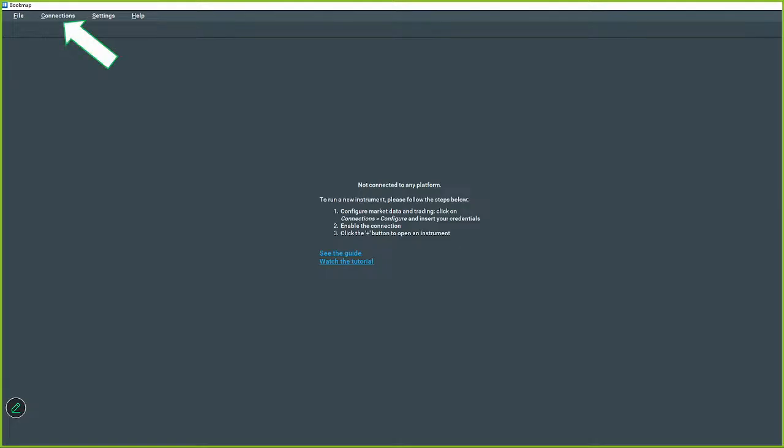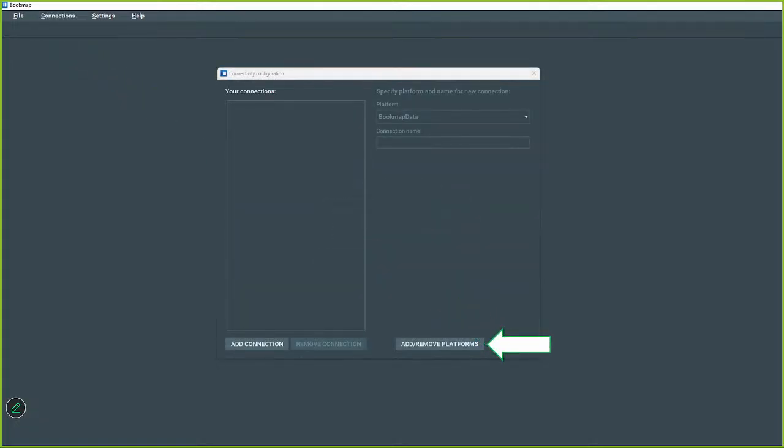One of the first things that we want to do is go up to our connections and make sure that we have our platform connected. The first thing that we want to do is hit this configure button, right? This configure button is going to pop open our window where we can add or remove a platform.